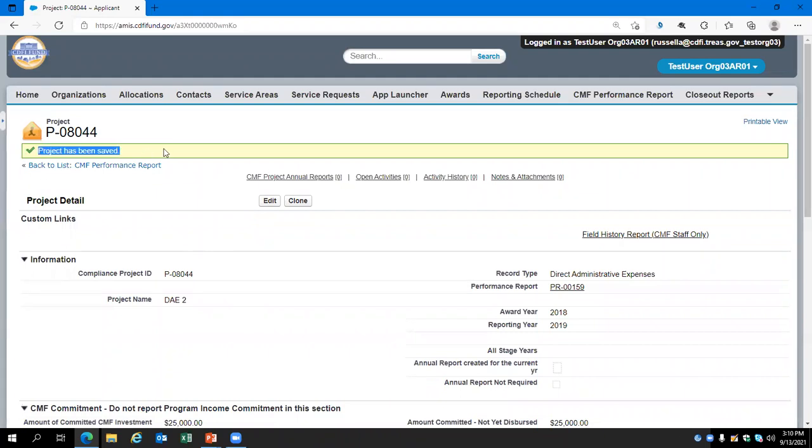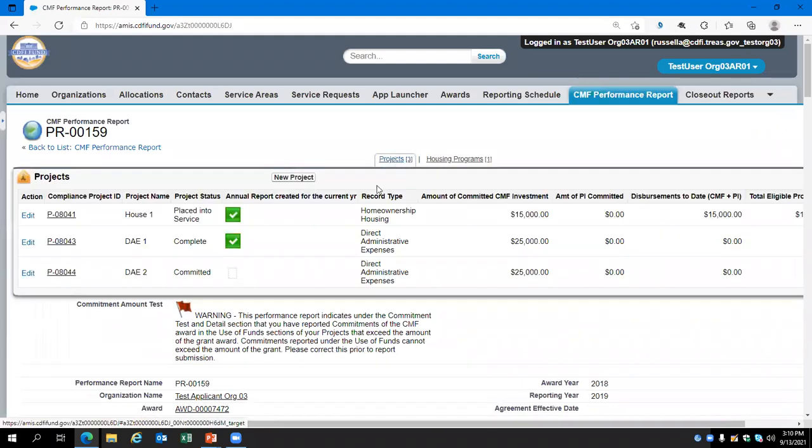Great. We receive confirmation that our direct administrative expense project record has been created. We return to the performance report. You will see that we now have 2 direct administrative expense project records listed, and that's okay. Recipients are able to report as many direct administrative expense project records as they need to. Sometimes a recipient may find it useful to create a unique record for each cost they are reporting that is allocable towards the CMF award.